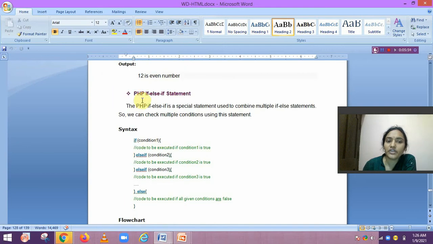Then next one is your PHP if else if statement. The PHP if else if is a special statement used to combine multiple if else statements, so we can check multiple conditions using this statement.